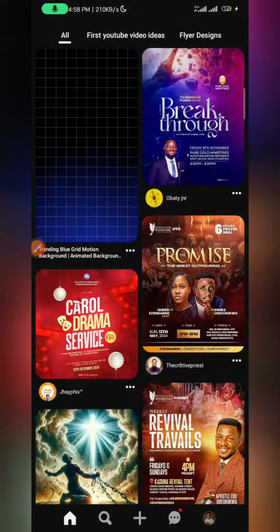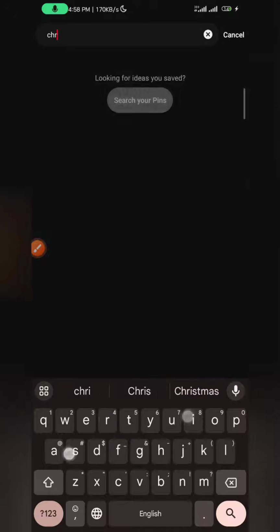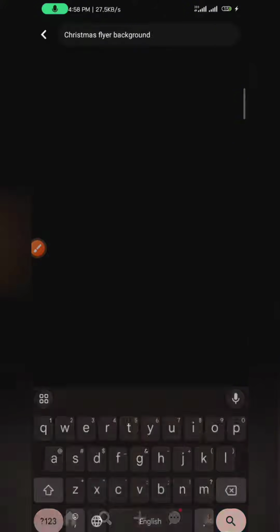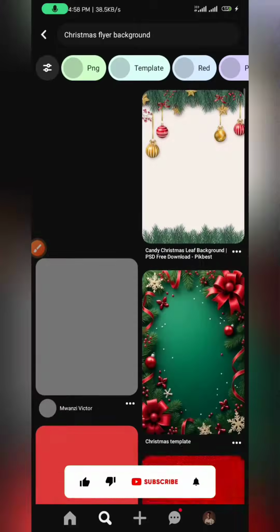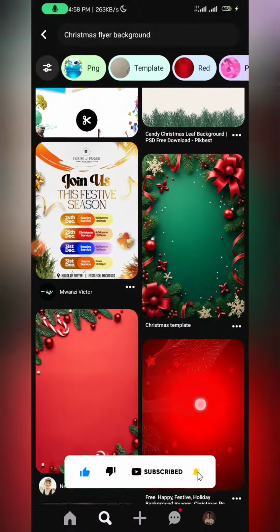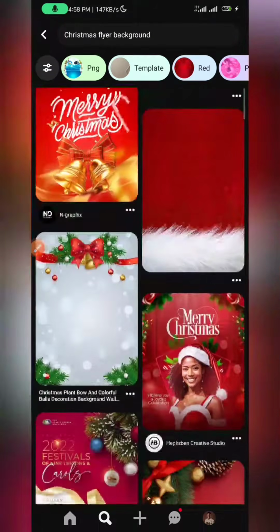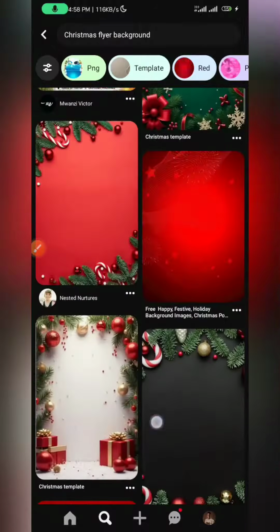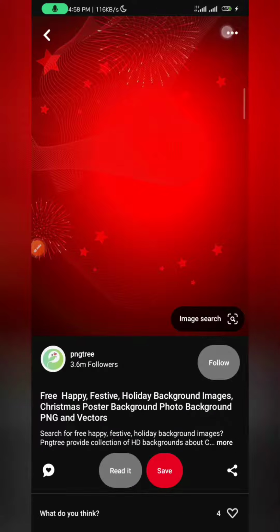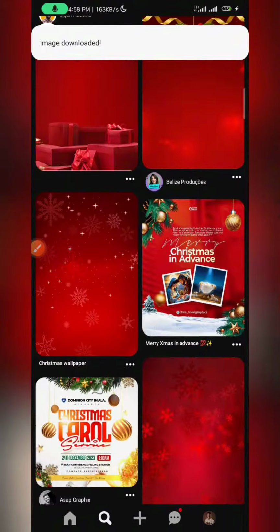Right, then let's just search. We'll start by going to the search bar and searching for Christmas flyer. Let's get backgrounds first of all. So let's see if we can find a nice Christmas based background that we can use. Okay, I think I'm seeing something I love. I'm loving this one here, so I'll just download it. Let's see if we can get more.